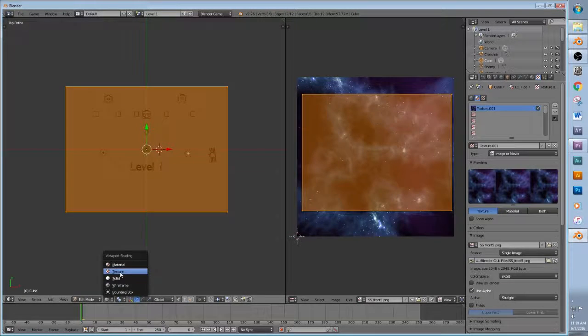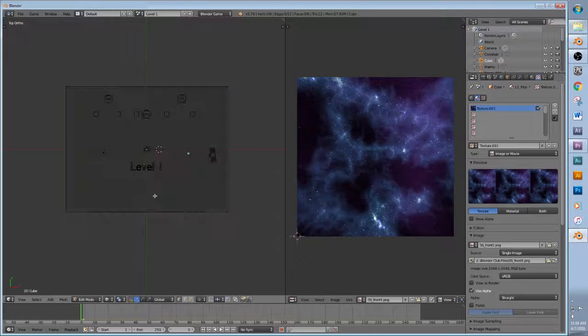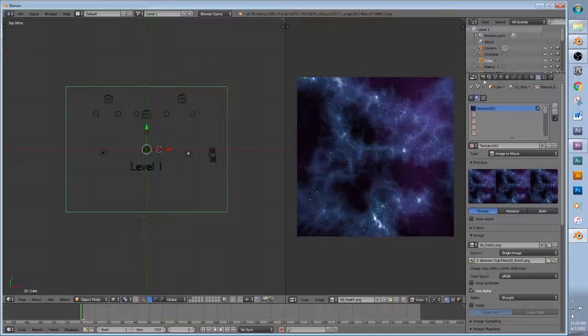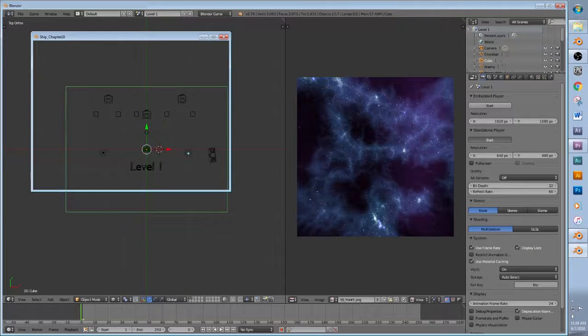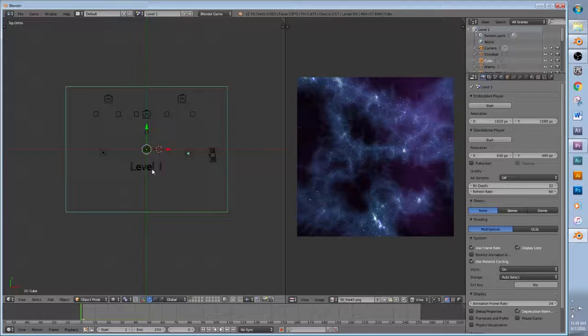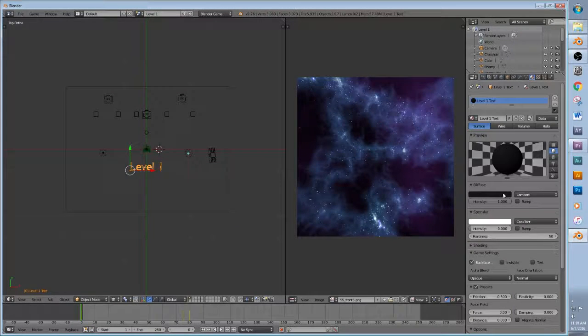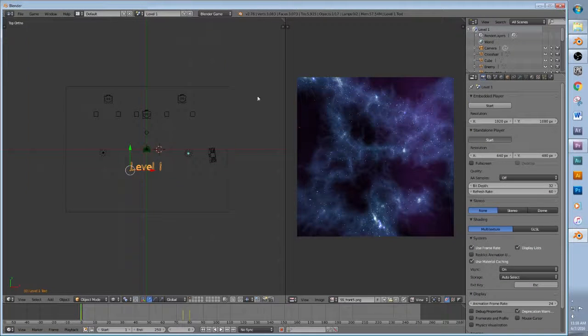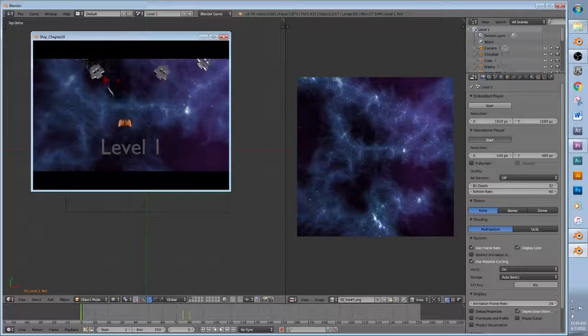And we can set this to texture view. It's not showing up very well, but that should work fine. Now if we play it, yeah, so we can see the stars in the background. It's coming together. I would probably want to change my level 1 material to something brighter, so I'm going to change it to white. Now, yep. Okay, looks okay.